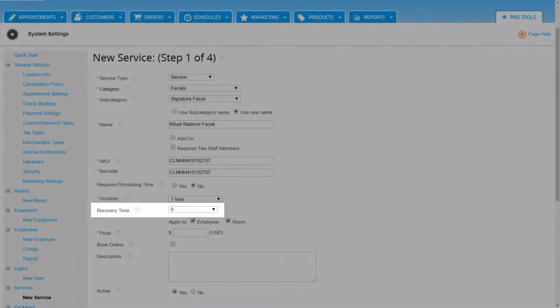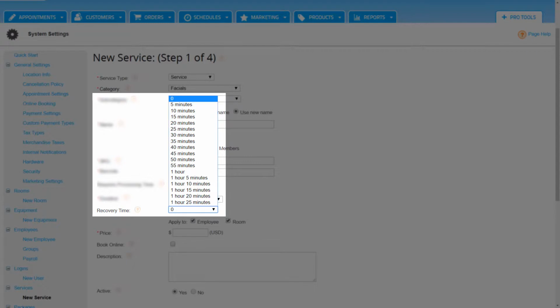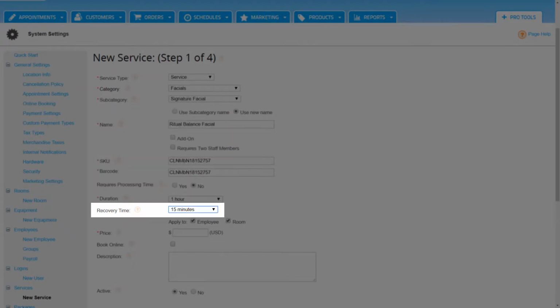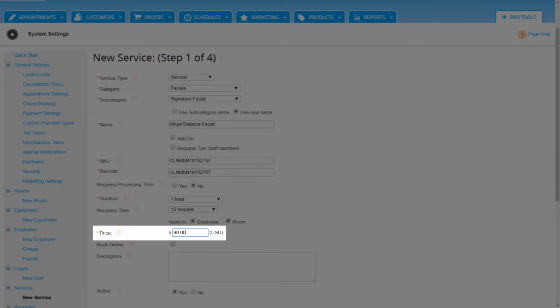Below is the option to set up recovery time, which is internal time given to the employee and or the room after a service is finished to clean up and get ready for the next appointment. We will set this to 15 minutes for this example. This makes the overall duration an hour and 15 minutes. Next up, enter the price of the service.